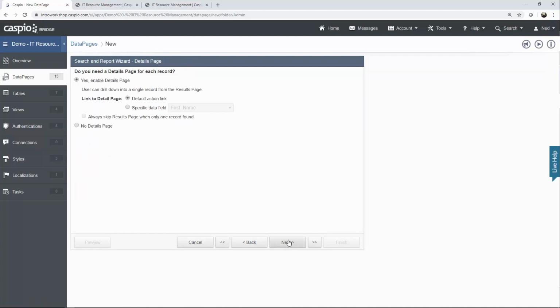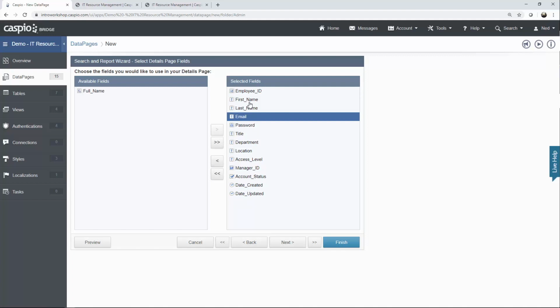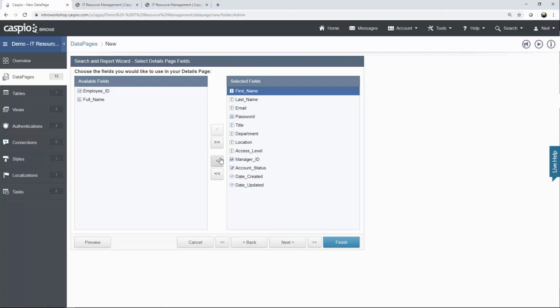Let's go ahead and include the details page. In the details view, you can choose to display everything if you want, aside from the full name, because we already have first and last name. You don't even have to display the employee ID if you don't want to.